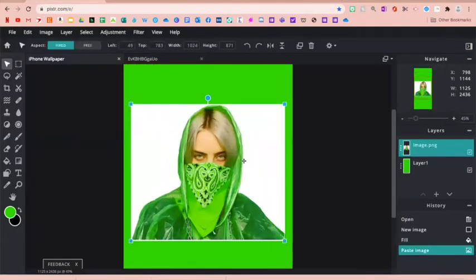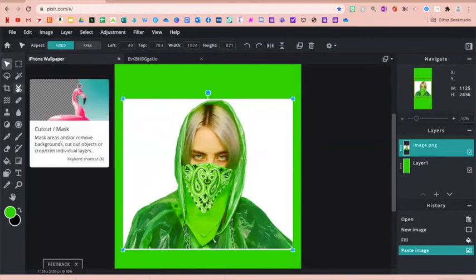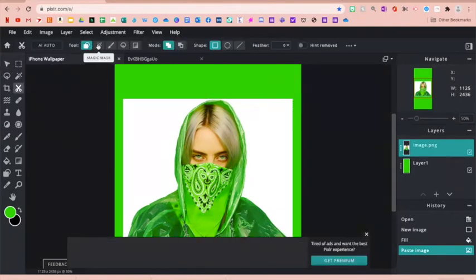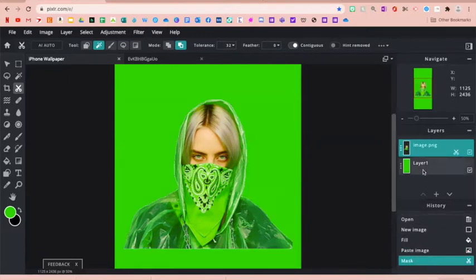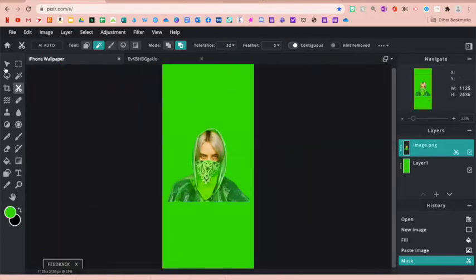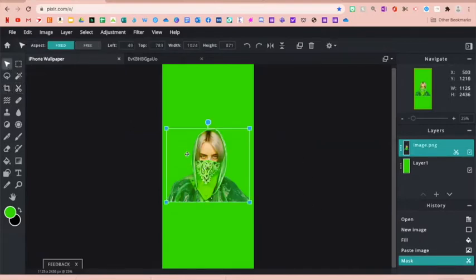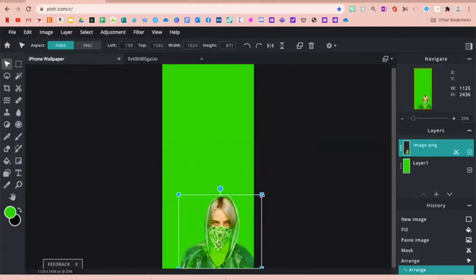Now, I don't want that white background. So I'm going to go ahead and go to my cutout tool right here. And I'm going to select mask. Because the background is plain white, it's going to be really easy to cut out. All you have to do is click it and it'll go away. So now you have this image that you can use for your wallpaper. Make sure that once you're done with the cutout, you go back to the arrow. Otherwise, you're going to start cutting out things you don't need or don't want to cut out.